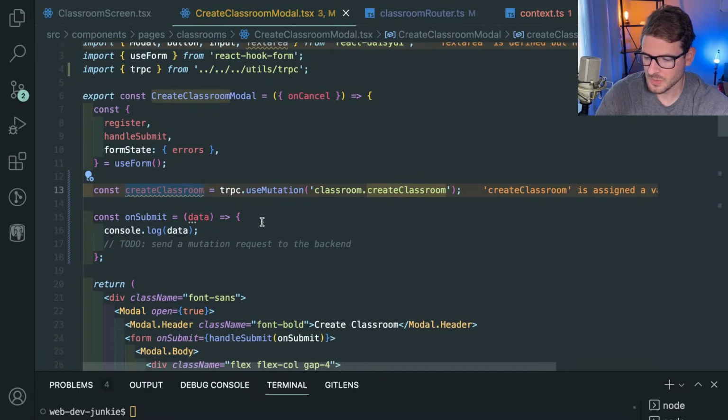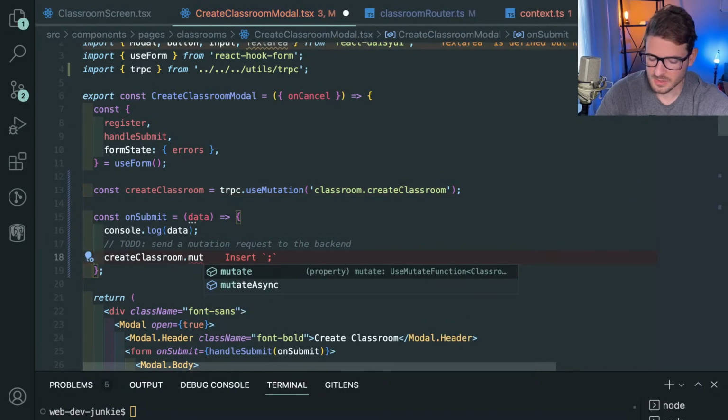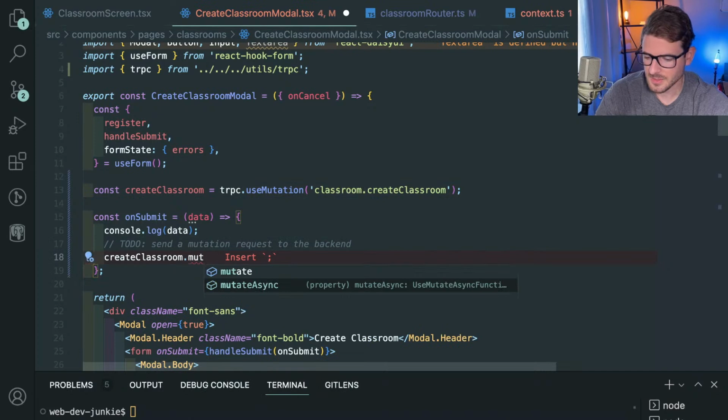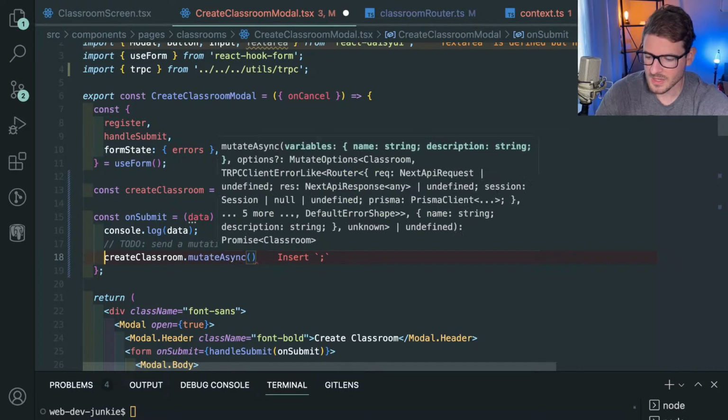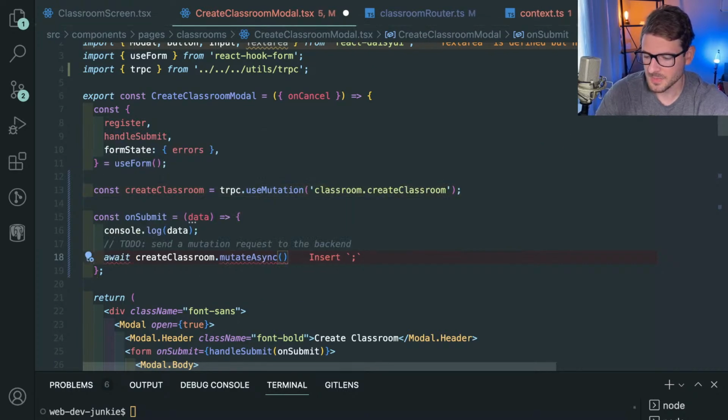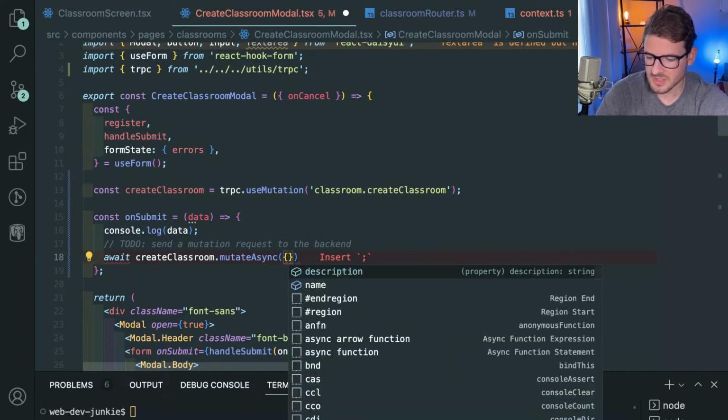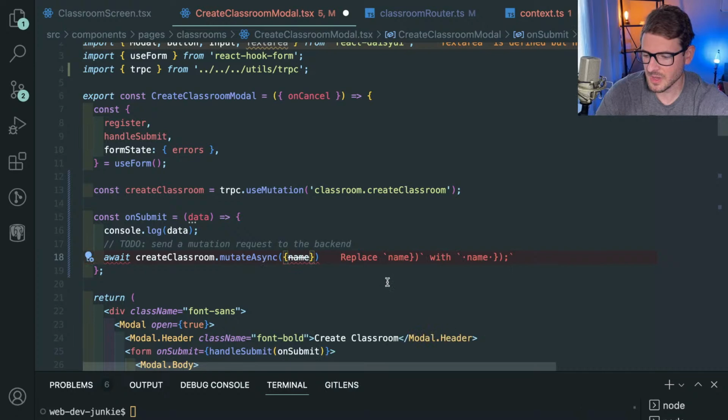And then inside of this to-do that we added, I'm going to call mutate. I typically use mutateAsync, but you can also use mutate if you don't want to wait on stuff. Because we want to actually wait and know when this thing's done, I'm going to wait on mutateAsync. And then this thing takes some data. So we need to pass it just name for right now, which will come from data.name.